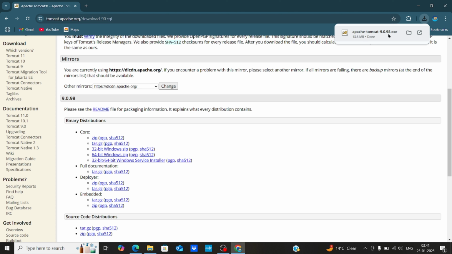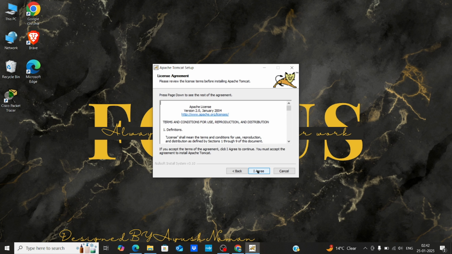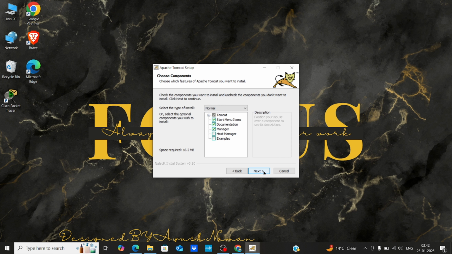Once the download is complete, double click on the installer. Now the Apache Tomcat setup wizard will open. Click on next. Here it is saying accept the license and agreement. Just click on I agree. On the select components page, ensure you check host manager and examples. Then click next.